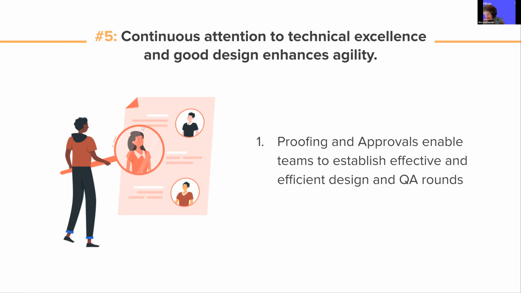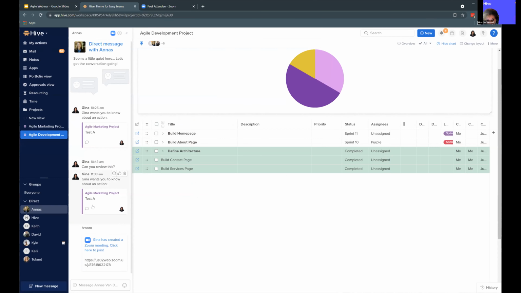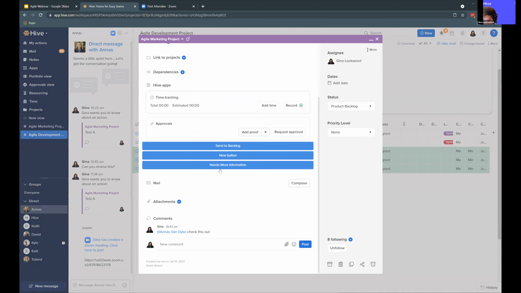And from there, we want to set up those proofing and approval rounds as templates. So that way, every time this type of deliverable comes through, we have confidence that it's going to go through the same process. Now, while proofing and approvals was originally created for design proofs, it can also be used for QA. So I will show us an example really quickly. I'm going to pop back out of my window here to talk through proofing and approvals.